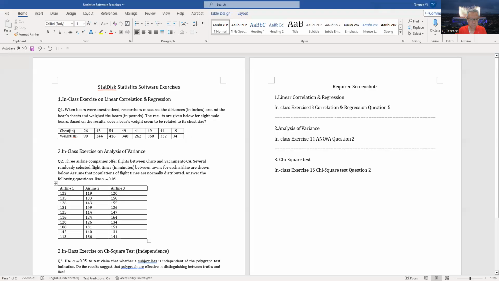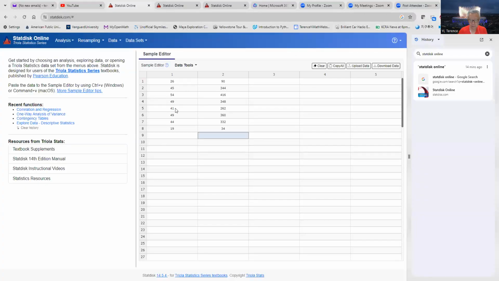So the first problem here is that we are trying to find the correlation and regression. What you need to do here is that you see here's the chest size and the weight of the bears. So if you go back to the first column here, you need to actually type it in. That's going to be the chest size. And the second column over here is going to be the bear's weight. So you will need to type that in.